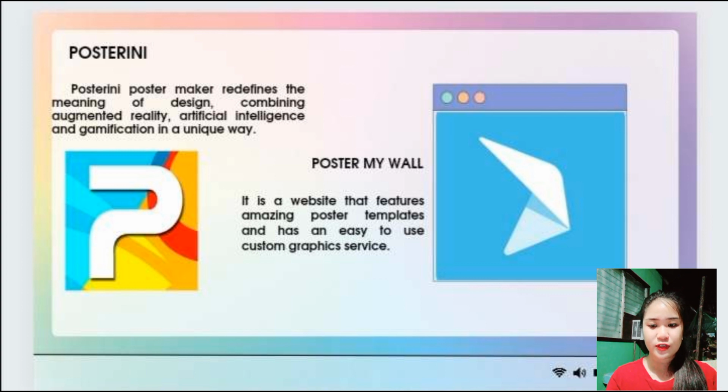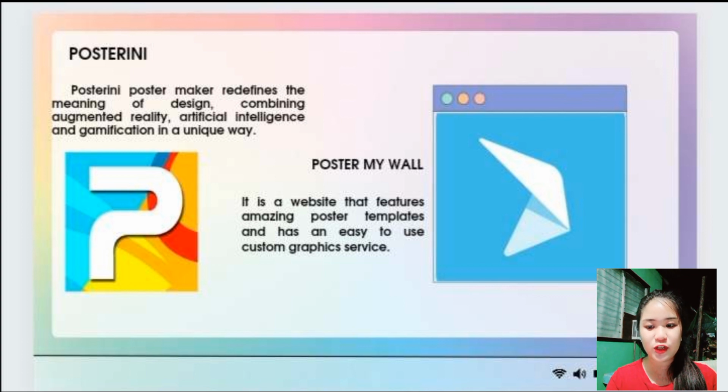So next is the PosterMyWall. PosterMyWall is also for posters, no? It is a website that features amazing poster templates and has an easy to use custom graphics service. So there is also an application that we call PosterMyWall. So we can make a design for a poster maker using this instructional chart, which is the PosterMyWall.